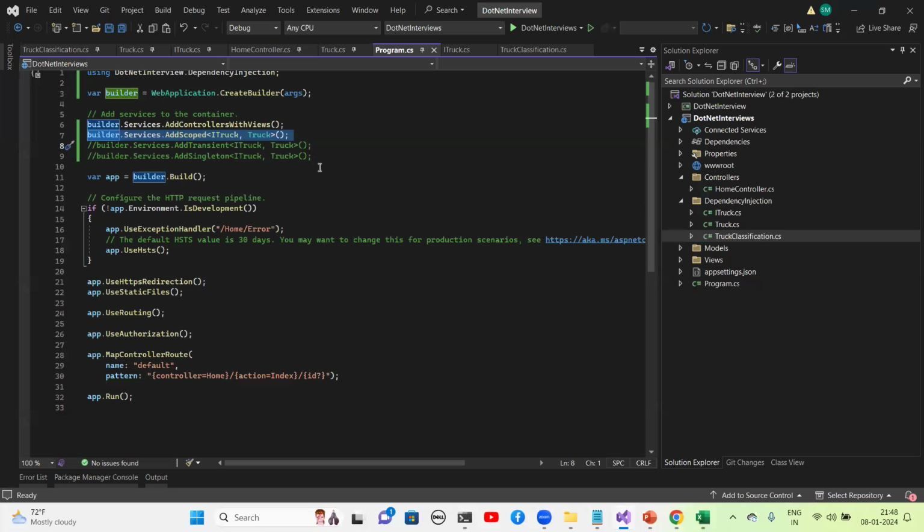What is transient? Whenever a request happens, the instance is created every time it's requested. Scoped is created once per scope, and that is a web request or any other unit. Singleton is created only for the first request, and once the instance is created, it is created only for the first request.